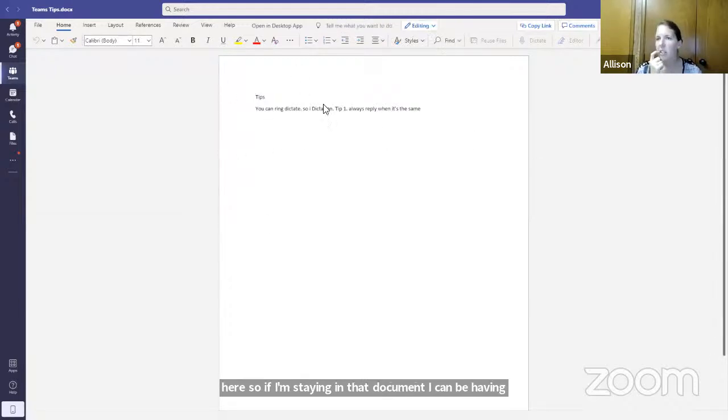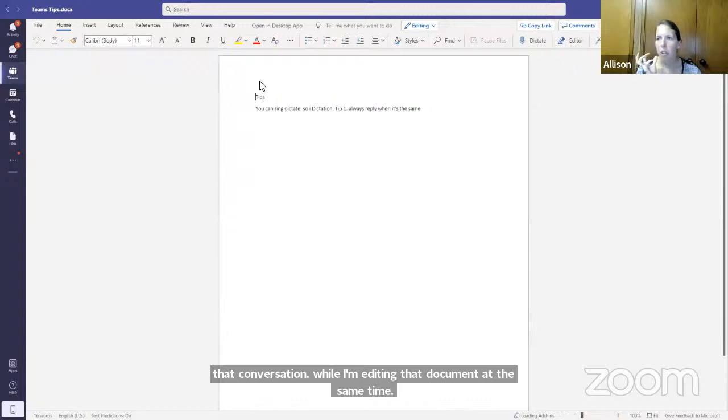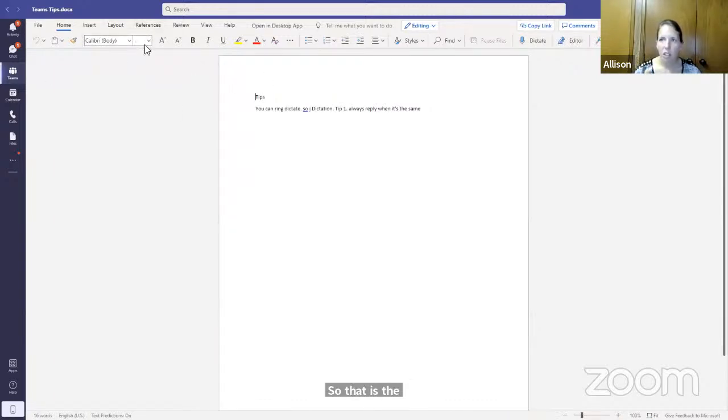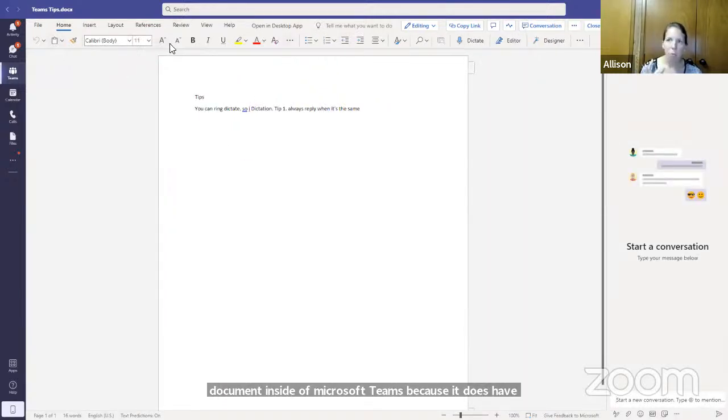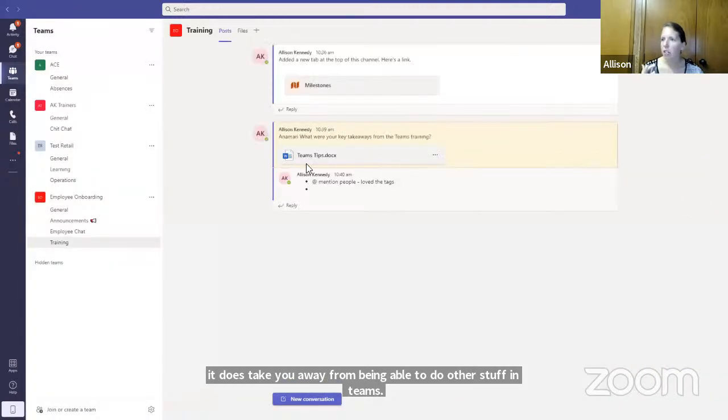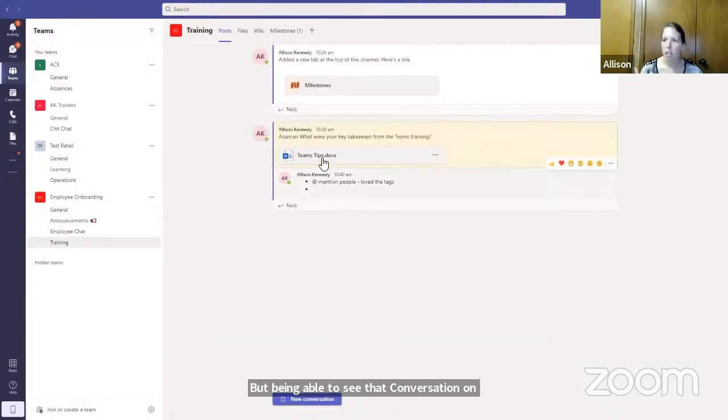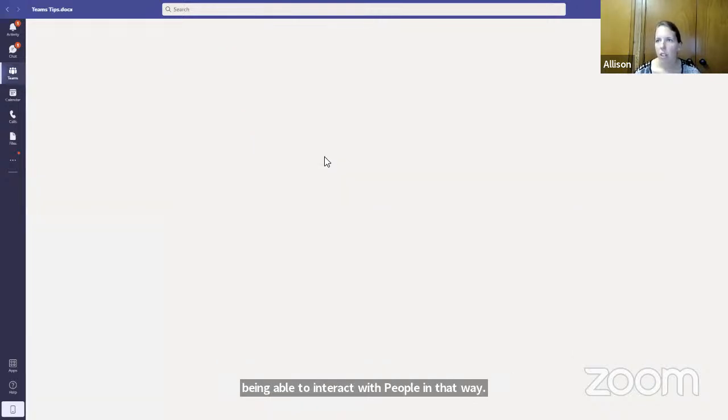So if I'm staying in that document, I can be having that conversation while I'm editing that document at the same time. So that is the main advantage to continuing to edit a document inside of Microsoft Teams, because it does have less functionality than your full-on Word desktop, and it does take you away from being able to do other stuff in Teams. But being able to see that conversation on the side and being able to interact with people in that way is a very big advantage.